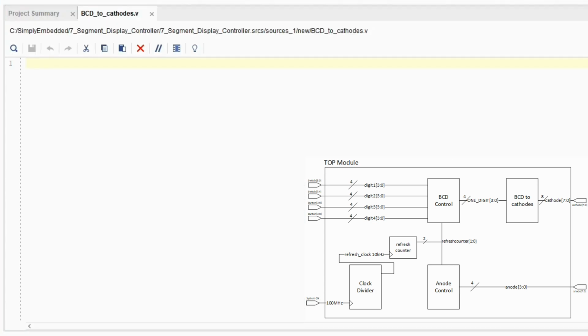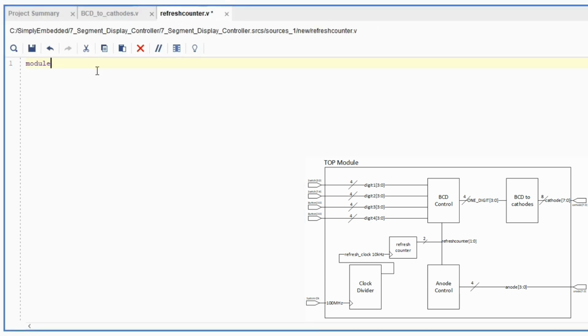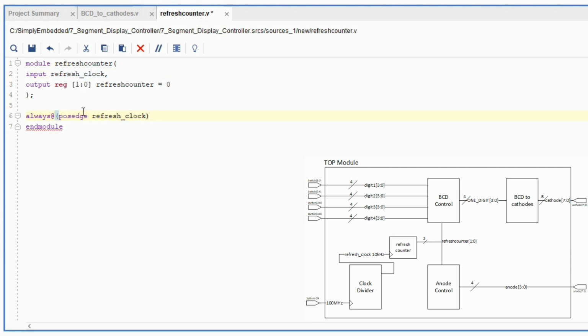You can start off the module and write in the inputs and outputs. So we're going to have one input, the refresh clock, and one output for the refresh count value. Always at the positive edge of the refresh clock, you're counting up. So refresh counter equals refresh counter plus 1. And that's it. Let's go and create the anode control.